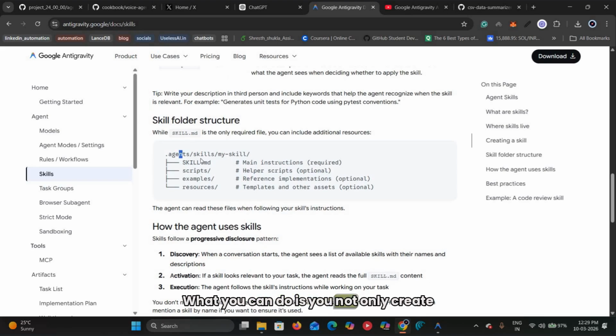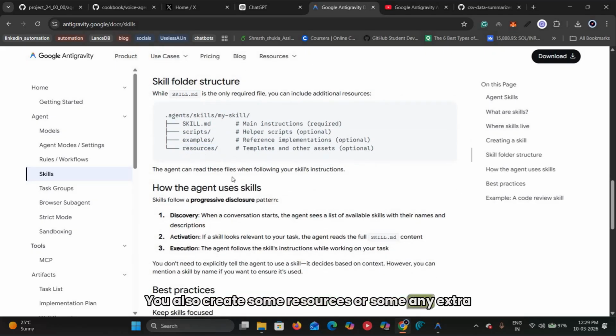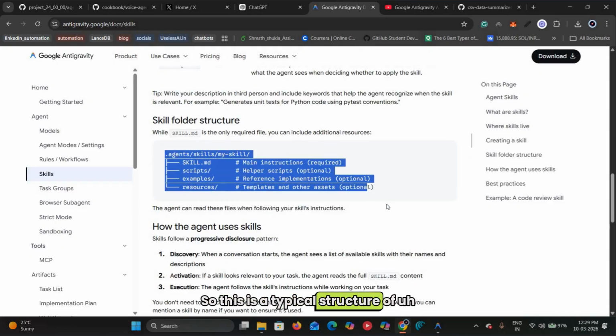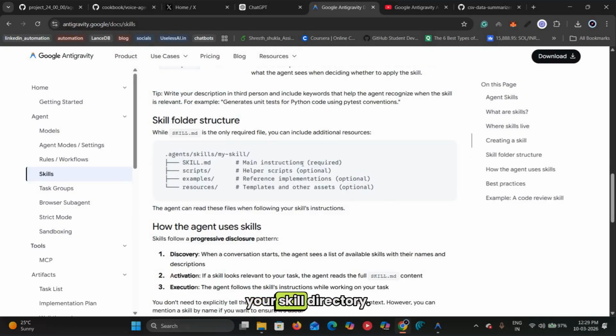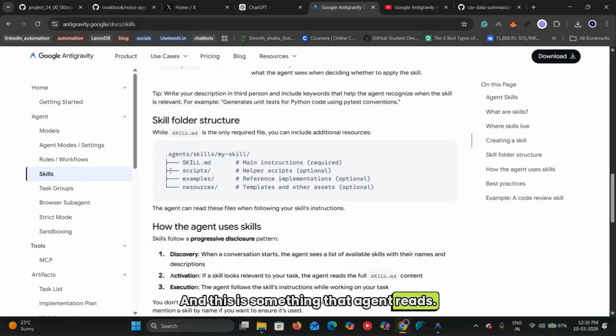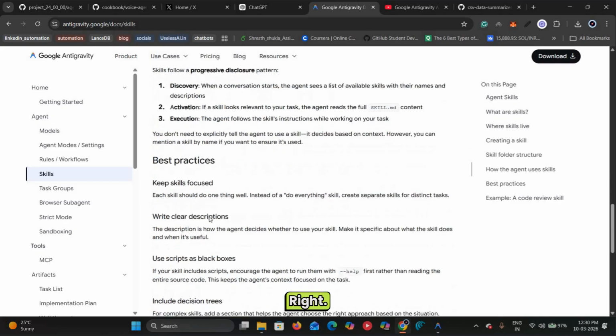What you can do is you not only create a skill file, but you also create some helper scripts for it. You create some examples for it. You also create some resources or any extra documentation that it should be aware of. So this is a typical structure of your skill directory. But obviously, the only thing that is mandatory is skill.md, and this is something that the agent reads. These three things are optional, and if it requires for the agent to read it, they read the file, right?